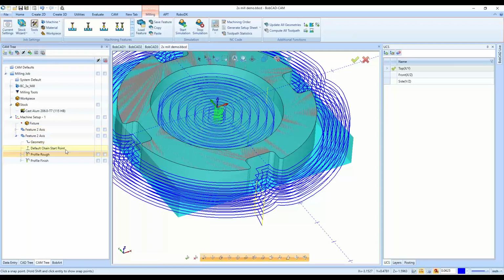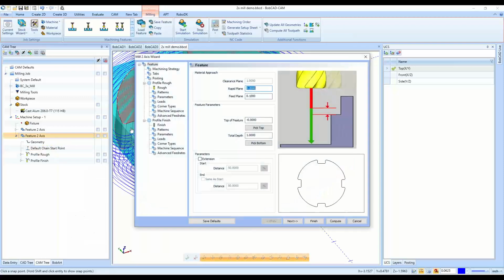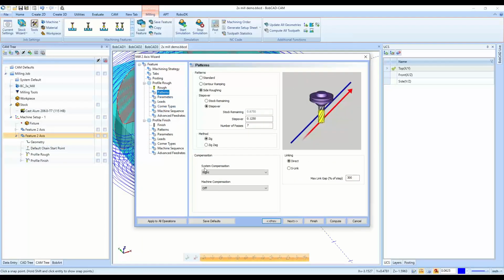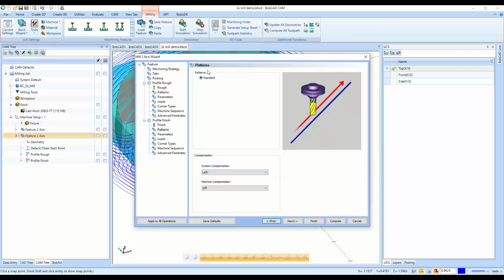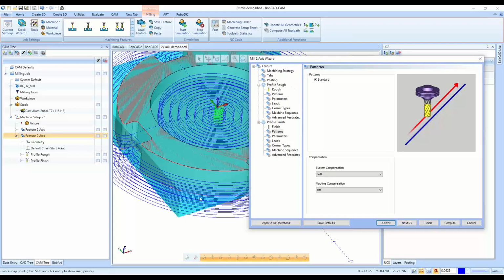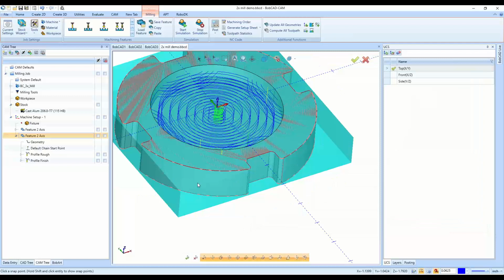And if I wanted to reverse the direction, so this is one other thing getting started with 2-axis milling that I'd like to go over, is that you may have seen I changed the system compensation both times from left to right. I'm going to go back to what it is by default here and compute. And you're going to see the toolpath change completely. It's not going to be on the outside anymore. It's now going to be on the inside.